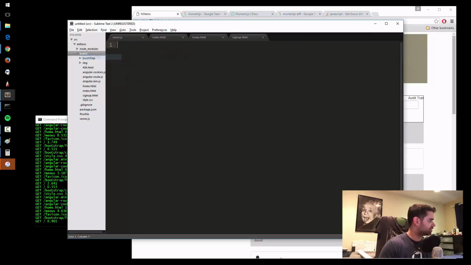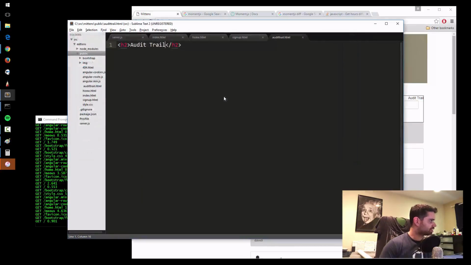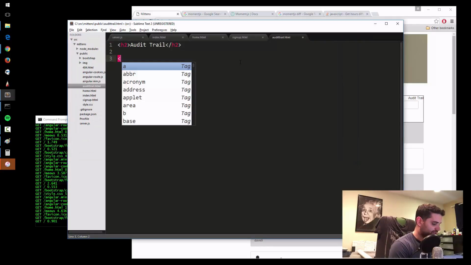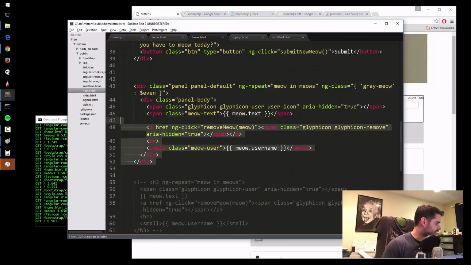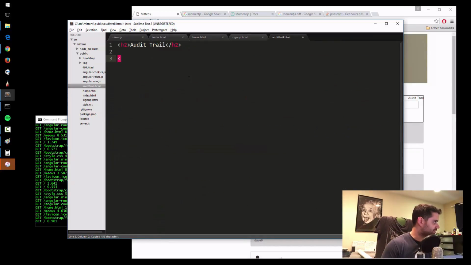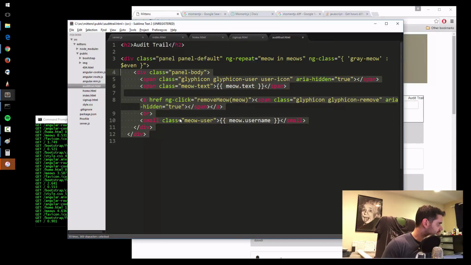And let's make a new HTML file here, new file. Let's do h2, call it the audit trail. Save that, audittrail.html. Okay, and let's do kind of like what we did for the ng-repeat over here. I'm going to copy paste this. Actually, it's really good. I like this. I'm not going to be too crazy with it. I'm just going to do this.